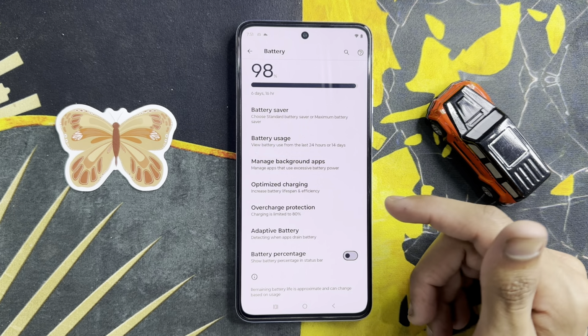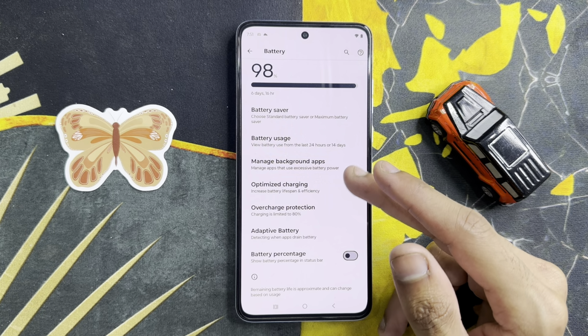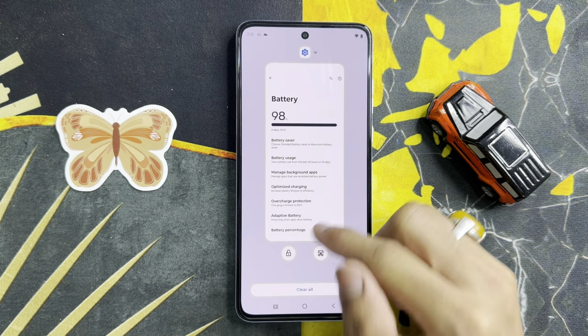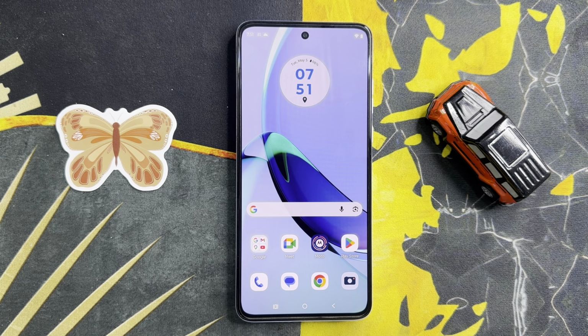So here showing you battery draining apps. Click on battery draining app and check battery draining app. Go back to home screen. You will see your problem is solved.